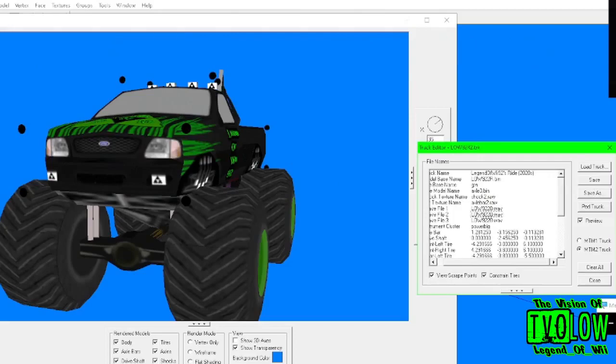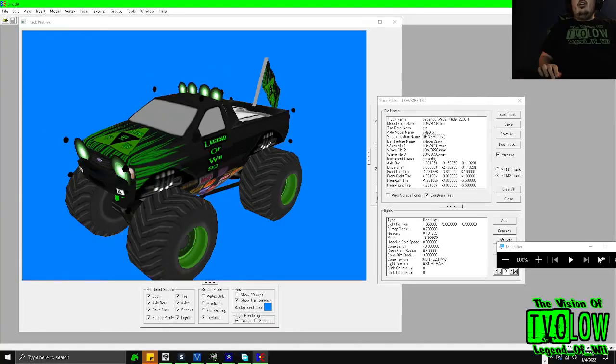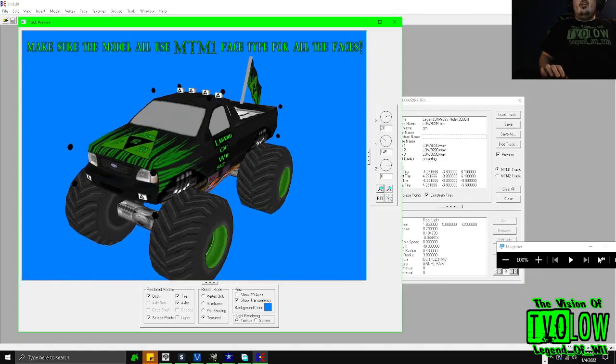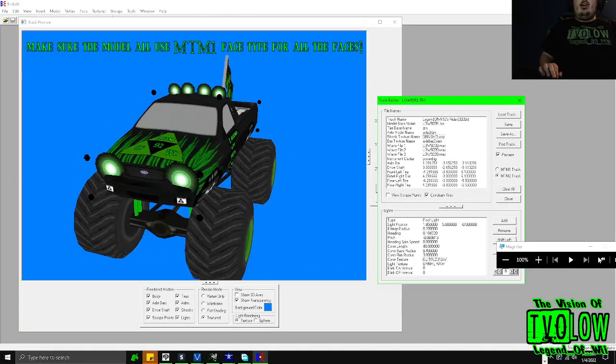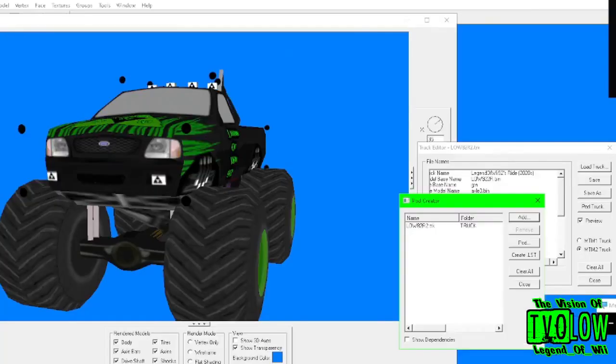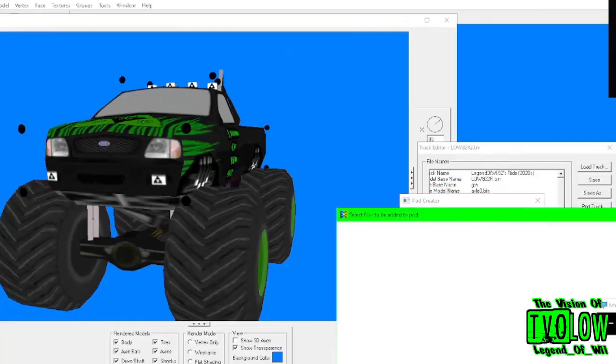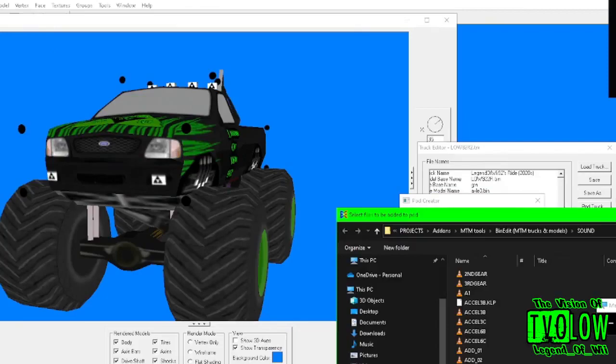And now I saved it as a truck file. Also, you can turn it to MTM1 if you want to, or MTM2. So, you can just do it either way, depending on what you're making. Once happy with your results, you can start saving it. You can start potting the truck. But there's one thing to keep in mind.